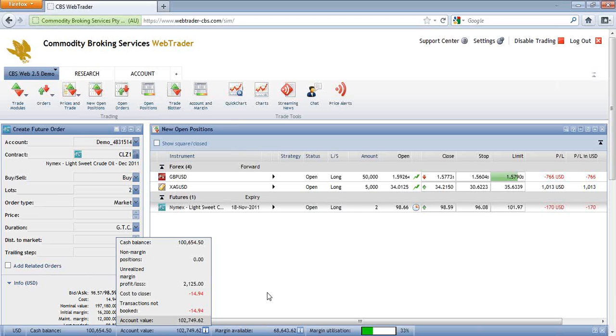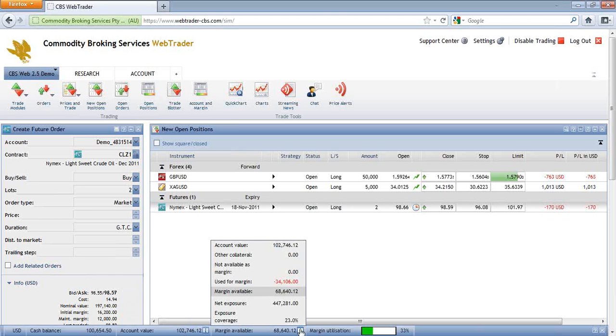We also have margin available as well, and a detailed product breakdown here. We can see used for margin is 34,100. What's available for margin, our net exposure, etc. And as I close or as orders are hit, our margin utilization and our account will update.